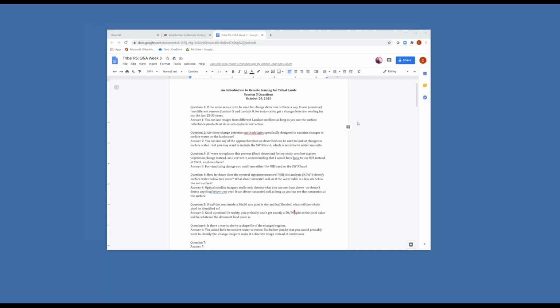Yes, you can definitely use images from two Landsat sensors. The main thing to remember is that those images need to have surface reflectance. They need to be surface reflectance products. So they need to have had radiometric correction as well as atmospheric correction. And then you can compare those different images.